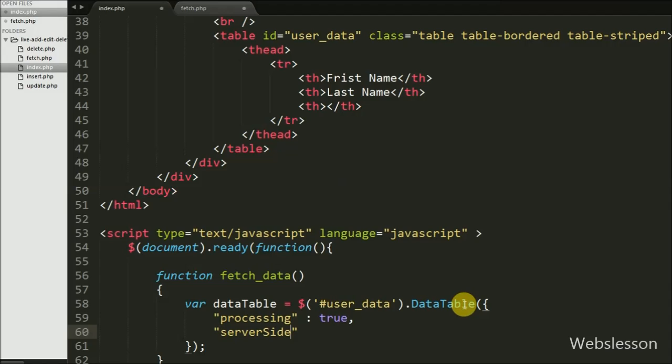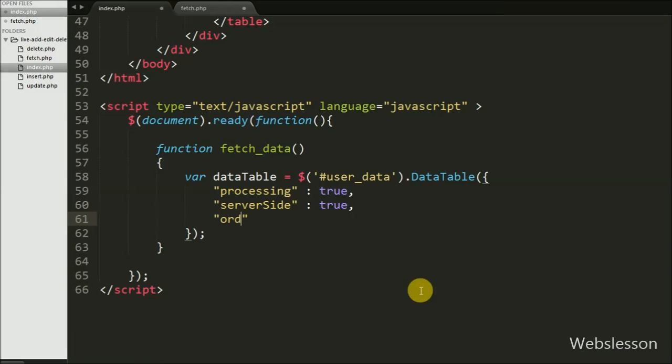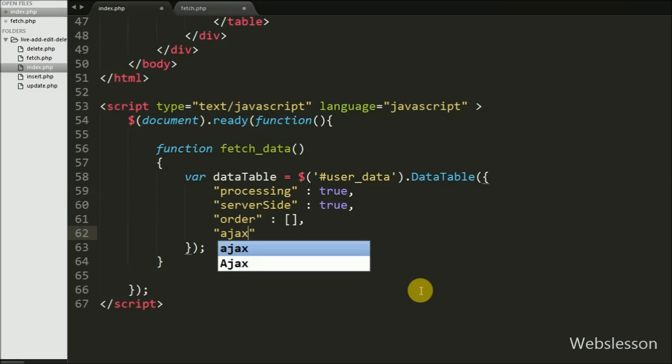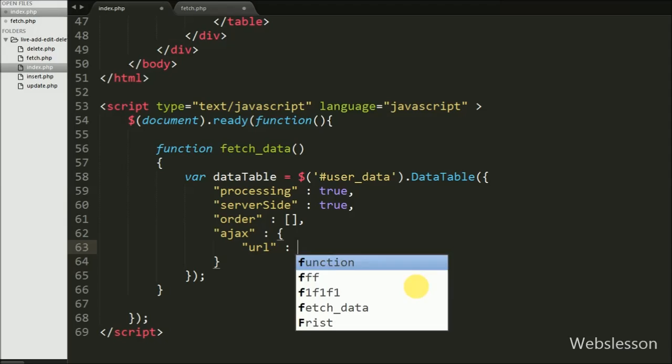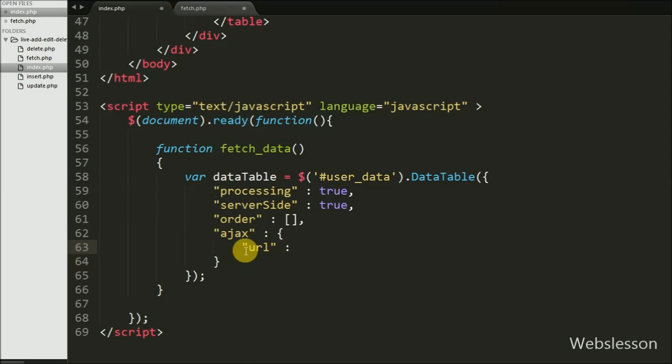In the second option we have written serverSide set to true. This option will switch client side processing to server side processing. In the third option we have written order set to a blank array. This option will enable table column ordering. Lastly we have written the ajax option. By using this option we can send an Ajax request to the server, and in this we have written first the option url set to fetch.php. Here we send the request to this page.